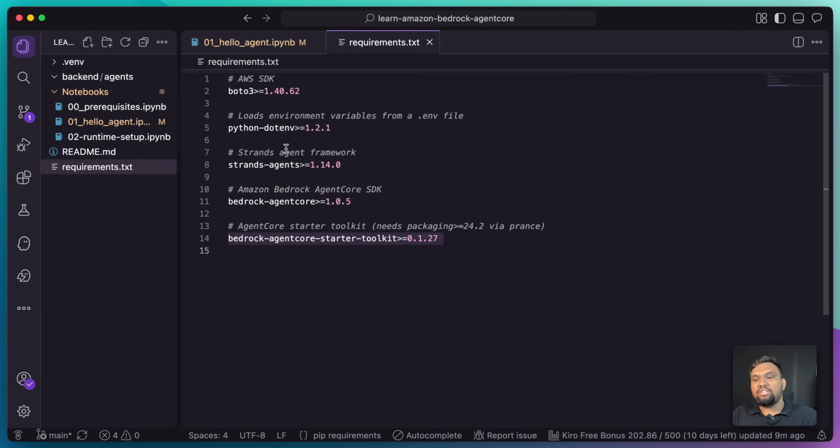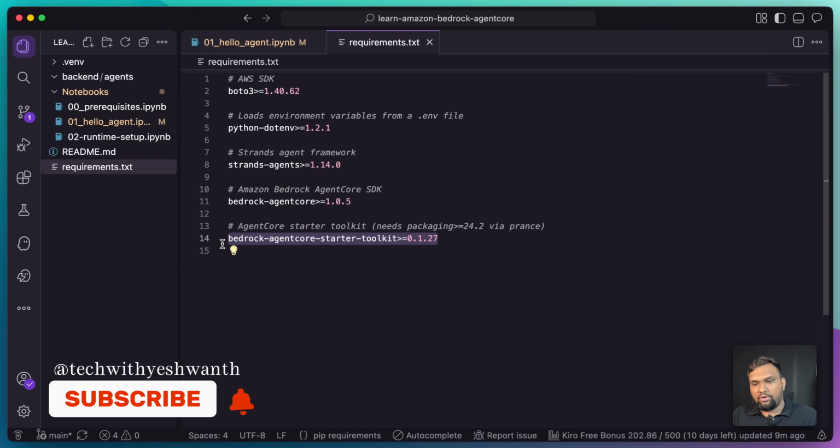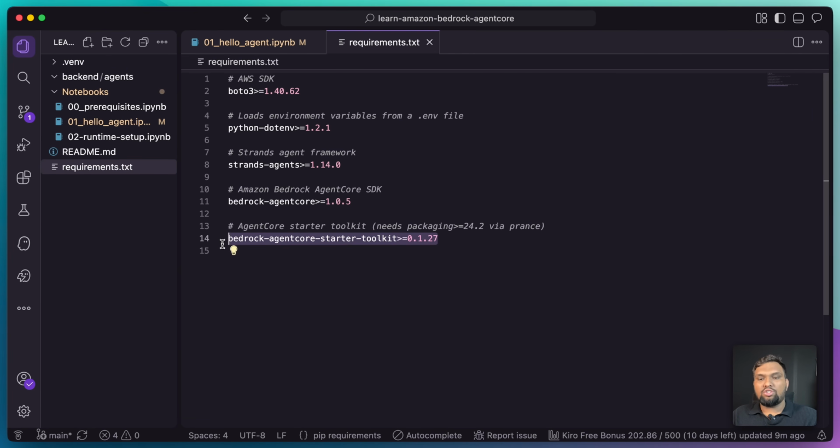And Strands Agents, this is the framework that we are installing, and this is the Bedrock AgentCore SDK that we are installing. This is a starter toolkit which is required in order to work with AgentCore. Okay, so these are all the things that we're installing on the machine.